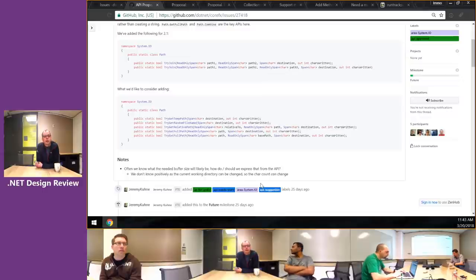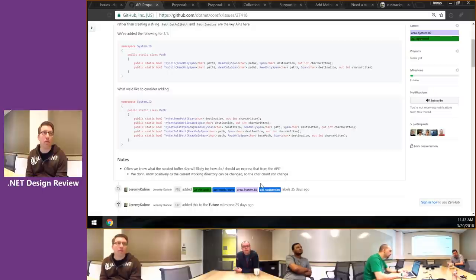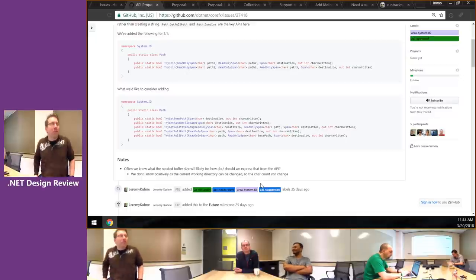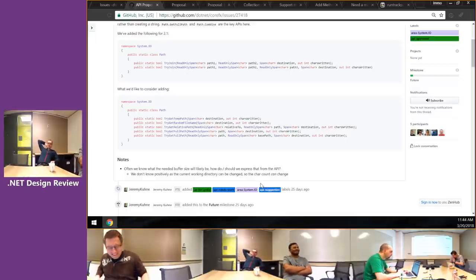And try get relative path. Let me parse what it does. Relative to, path, destination. Path is the full path, and relative to is basically a base. So how do you get to path from that other path? So why would we not call the parameter base path? So it's consistent with, it's basically a reverse of the one that takes base path. Because we shipped it two versions ago. Oh, again. Okay. Your feedback would be helpful. All right, well, I rest my case.